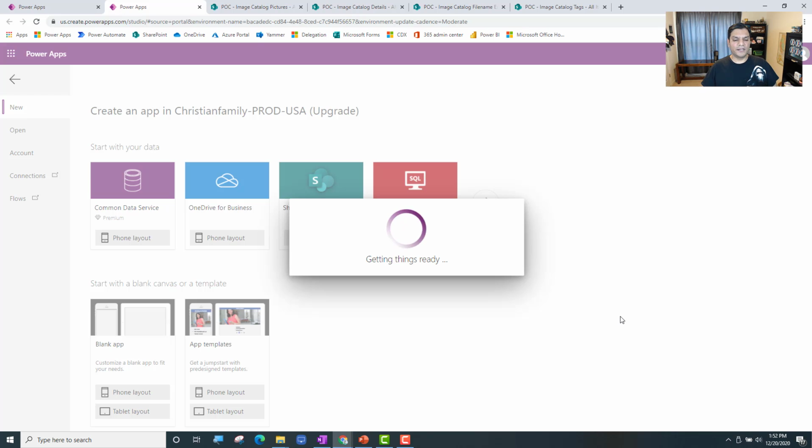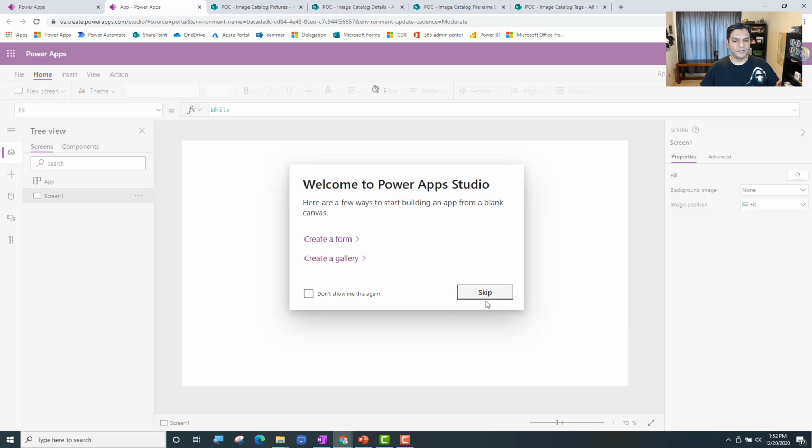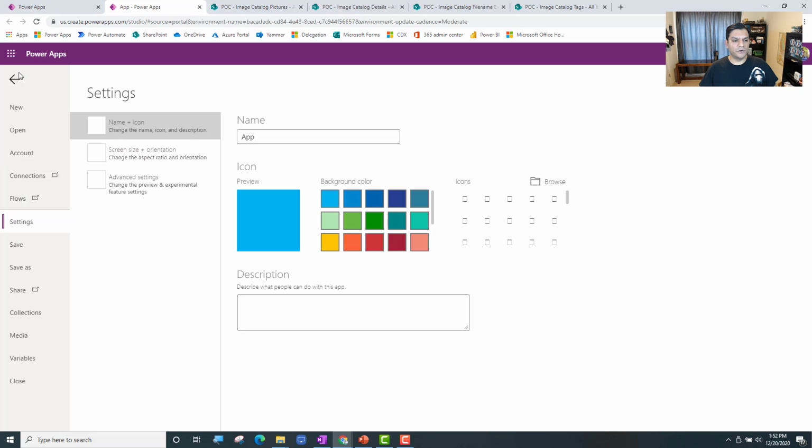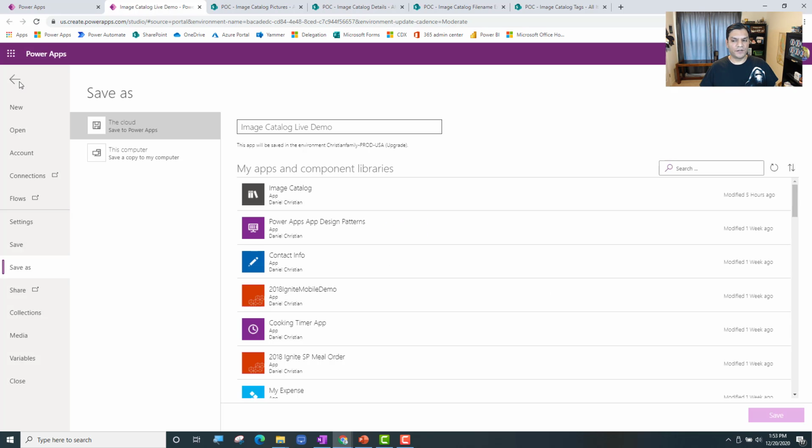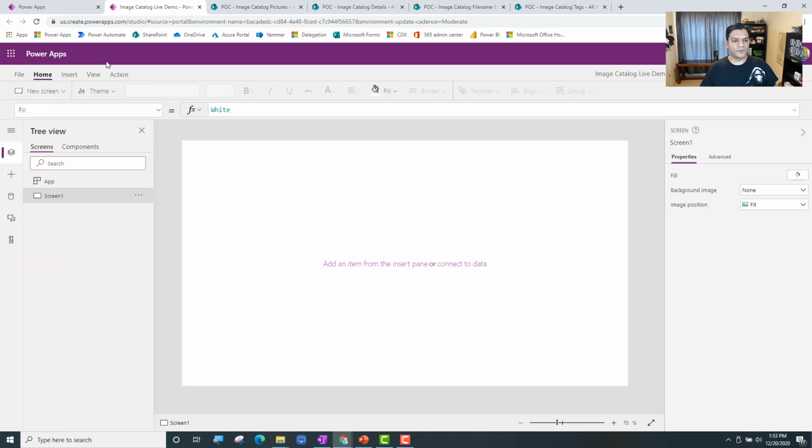And it's going to go ahead and load us into our Canvas Studio. So the first thing I do is I go here and I'm going to save that name as the image catalog live demo. I'll give it a nice color, give it an icon that actually makes sense. So I think previously, that's a good one over here. Make sure I come in, save it, and we should already have screen number 1 created for us. And there we go, screen number 1.